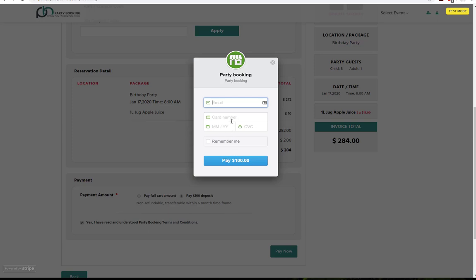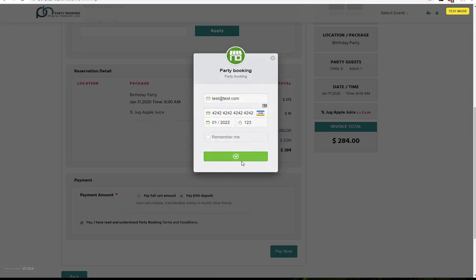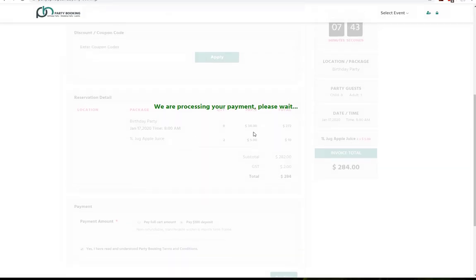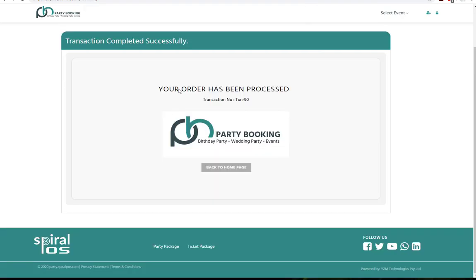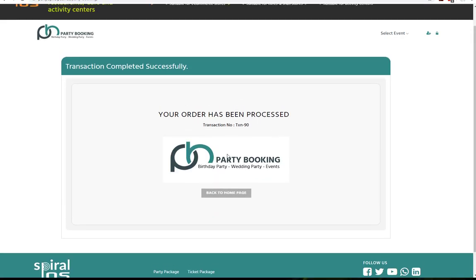When a customer enters their credit card and contact details, the payment is processed by the Stripe Payment Gateway, and if you have configured Stripe to settle the amount into your bank account, it will be processed as per your settings. After successfully processing the payment, we will navigate to the complete page where we will display transaction number and additional information for the customer.